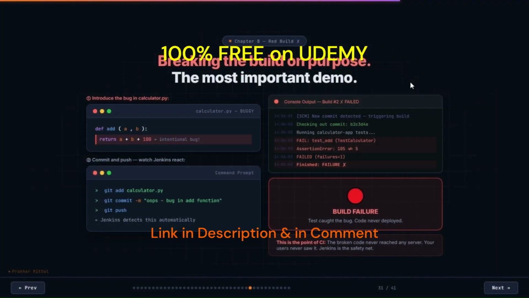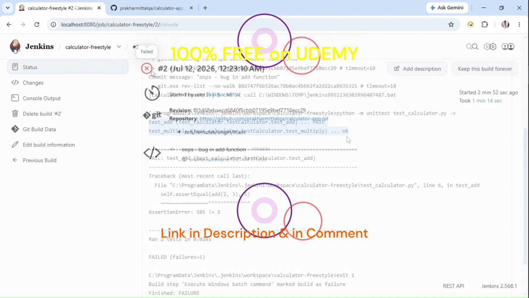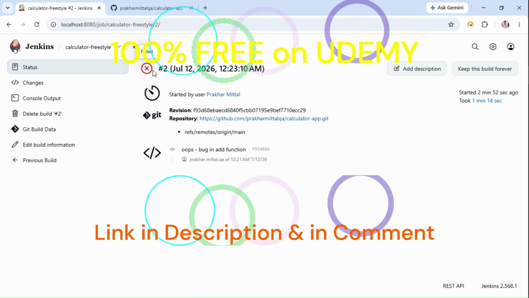And then we'll intentionally break the software. We'll introduce a bug on purpose just to see what happens when the code fails, and so that Jenkins catches it automatically before it reaches any user, before anyone has to check anything. And you will see the red screen failure.